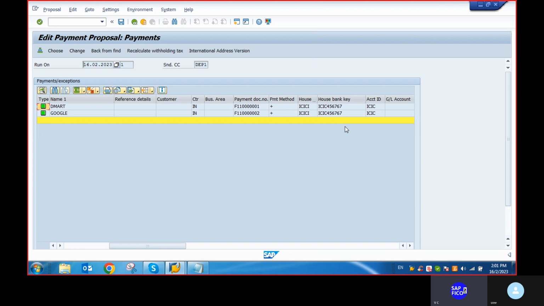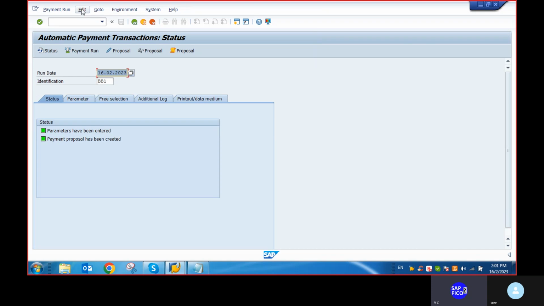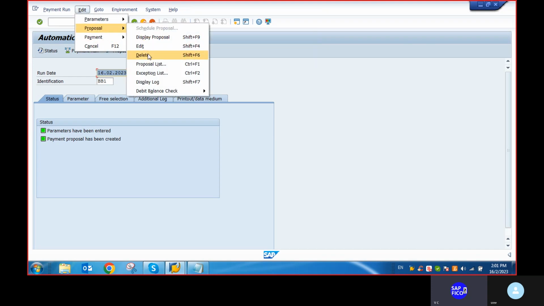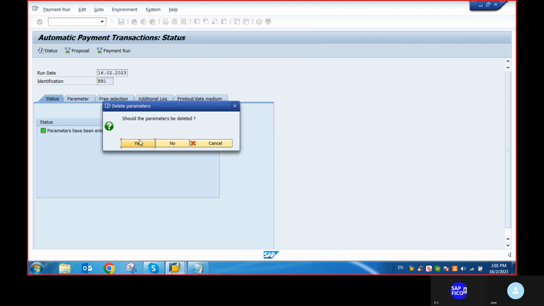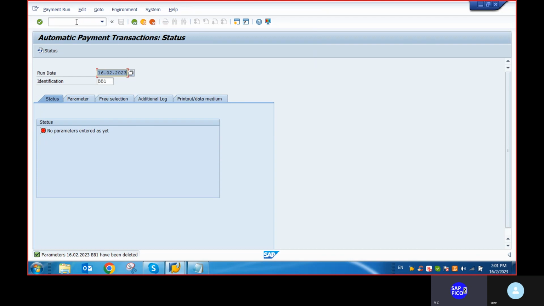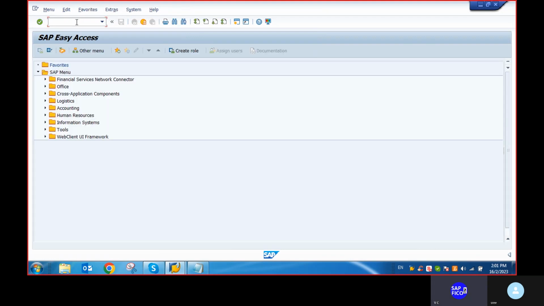So the scenario will be, in payment methods in company code, we have to change the house banks. I mean, we have to assign the postal codes with house banks to the particular payment method. How? Now we are going to see it based on the ranking order. One step back, ma'am, and can you go to the edit option and delete this proposal and parameters also. Now, can you go to the FBZP transaction code, ma'am?